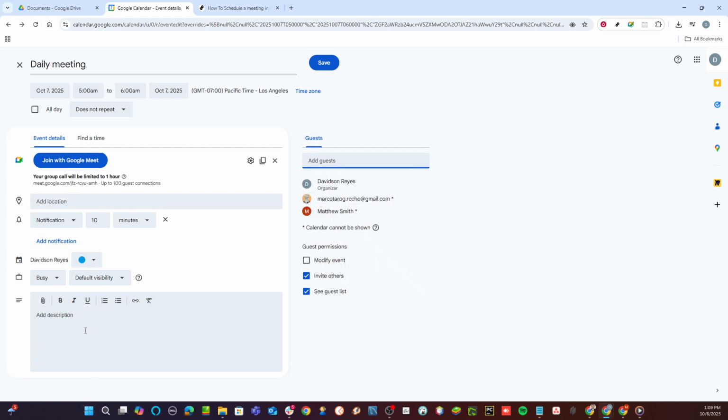Finally, you'll want to save your changes. Just click Save, but don't stop there. You'll get a prompt to send invitations to your attendees. Ensure you click Send. Doing so not only safeguards your settings, but also immediately informs everyone else, giving them ample time to prepare. And that's it.